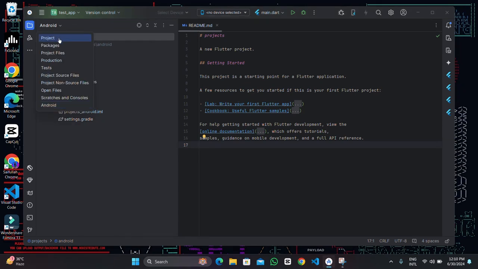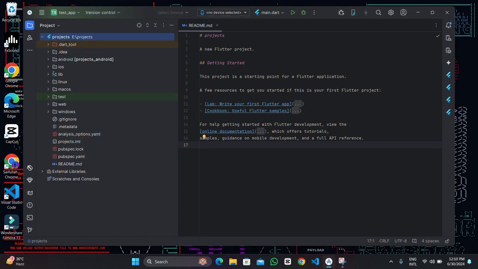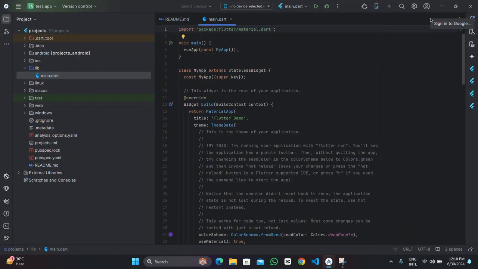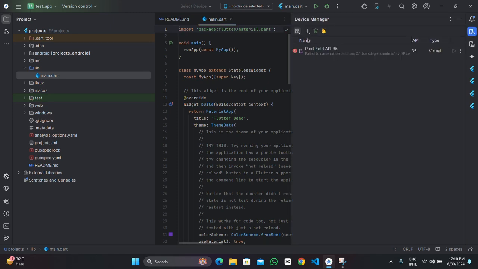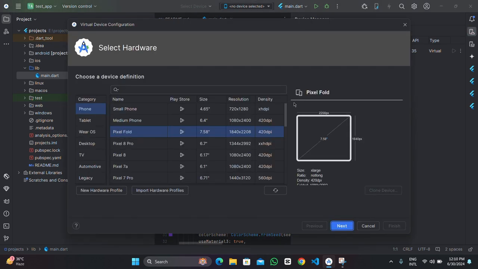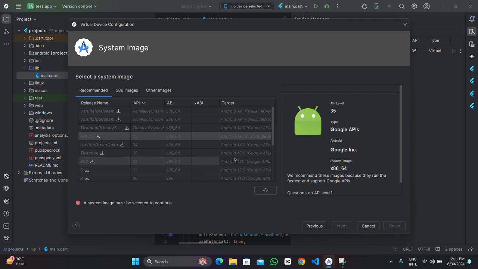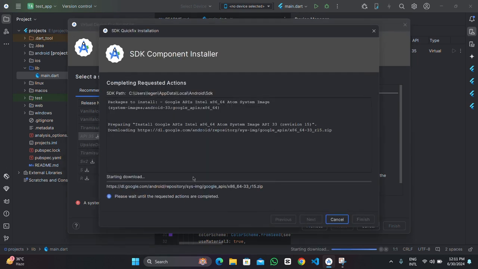We will tap on this project. Now we have the whole visualization of the project. This is the main file where we will write our code, and now we also need some emulator. So we'll go to the device manager. From here we create a new virtual device, and to create a virtual device we have to select the screen size. I will select Pixel 4 XL, and next here we need to install an OS for the device. I will go with this one, and let's start the download.